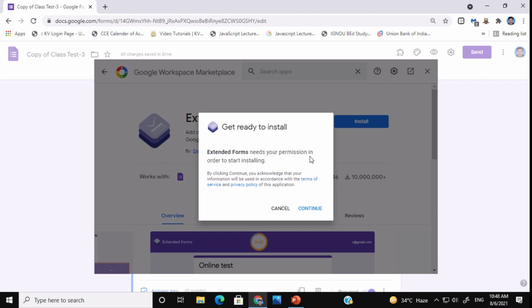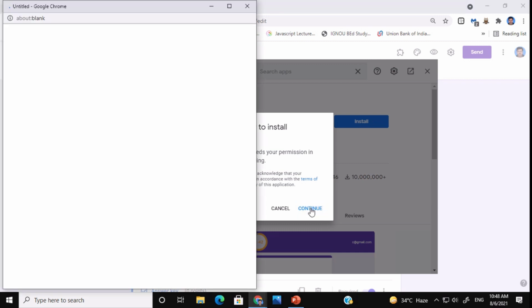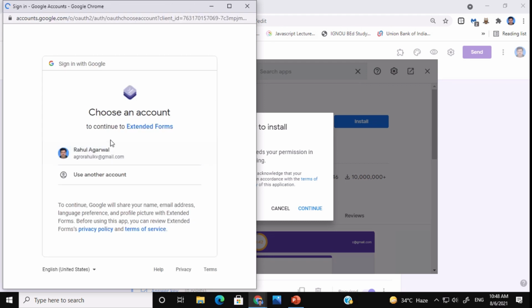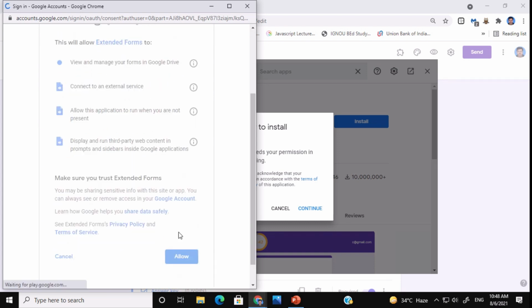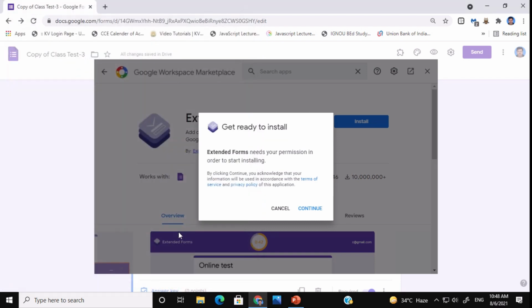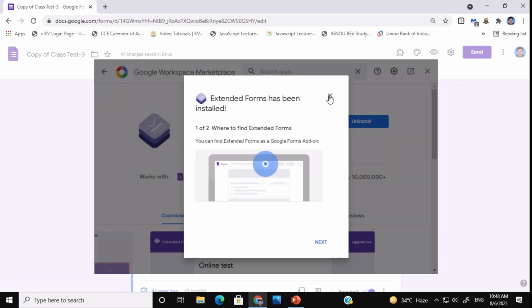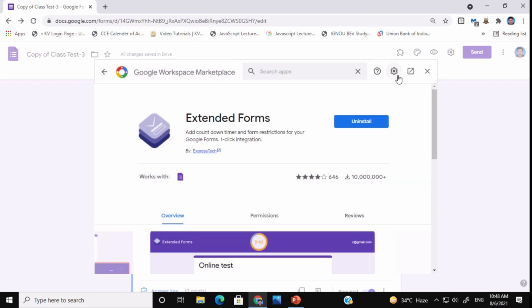So Extended Forms needs your permission. Continue. Then you have to allow whatever permission it needs. We have to allow, then only we will be able to find it. So now Extended Forms has been installed. Okay, now we'll close this window.